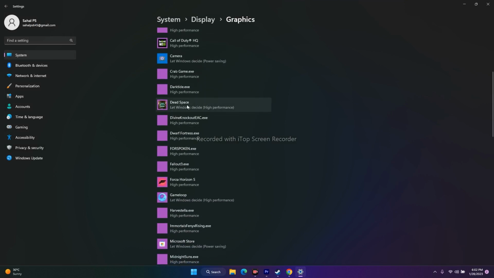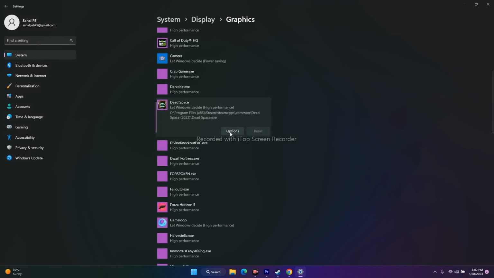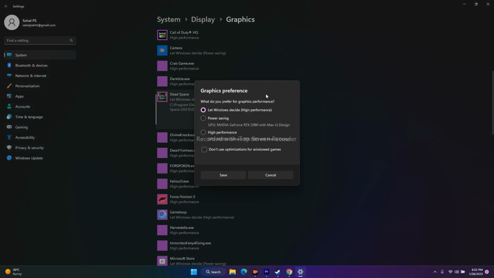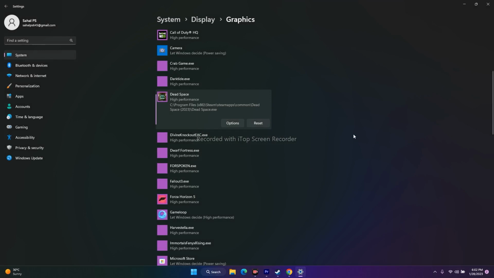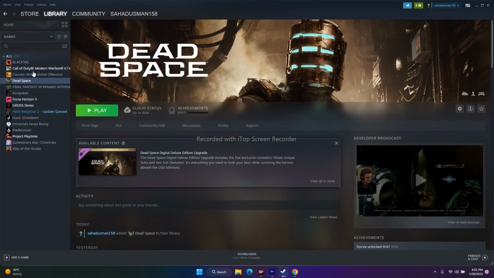The next step is we have to make a few more changes. By default, if you select this one, you can see there is an option called options. You have to click on this, and as you can see, the graphics preference has been set to let Windows decide. So you have to change this to high performance because this is very necessary. Change this to high performance, and once you're done with this, close everything, go back to Dead Space and try to play the game. This is what you have to do.